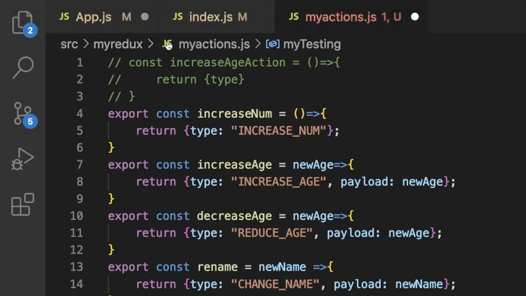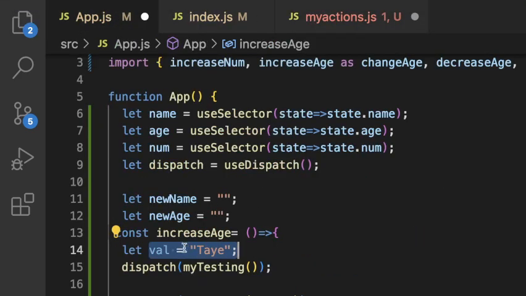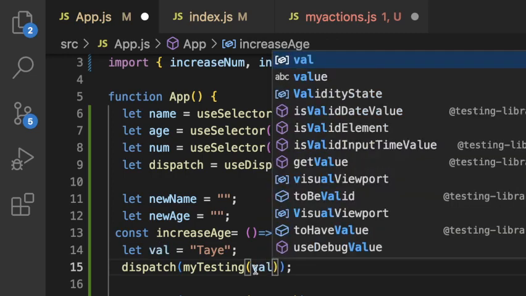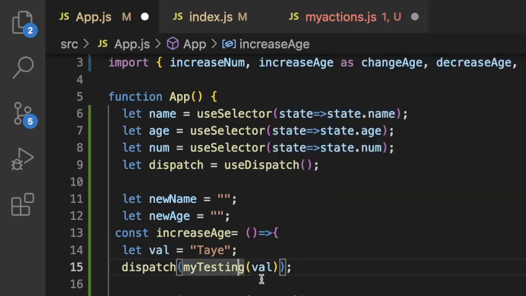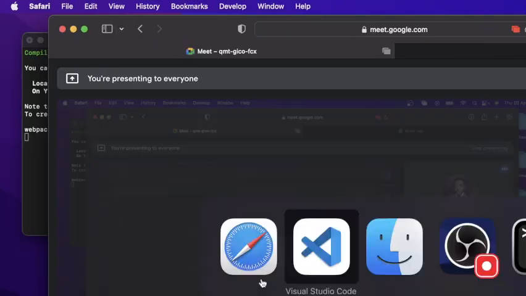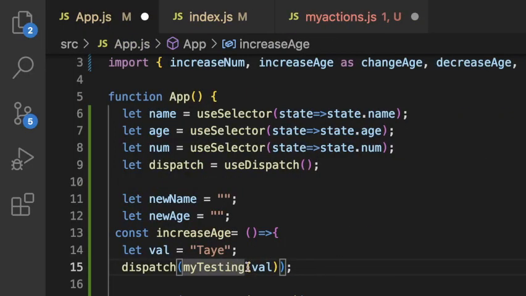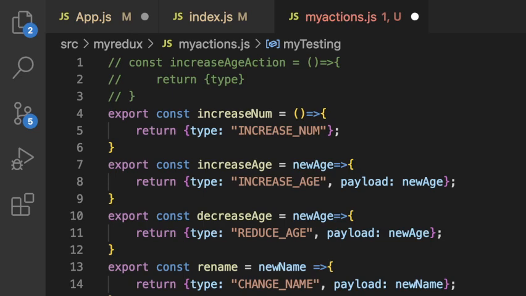So we want to find a way of sending this value to that payload. Yes, so we can now send it as a parameter to that function. Then this function can now receive it as maybe my value. Then you now say, this is my value.